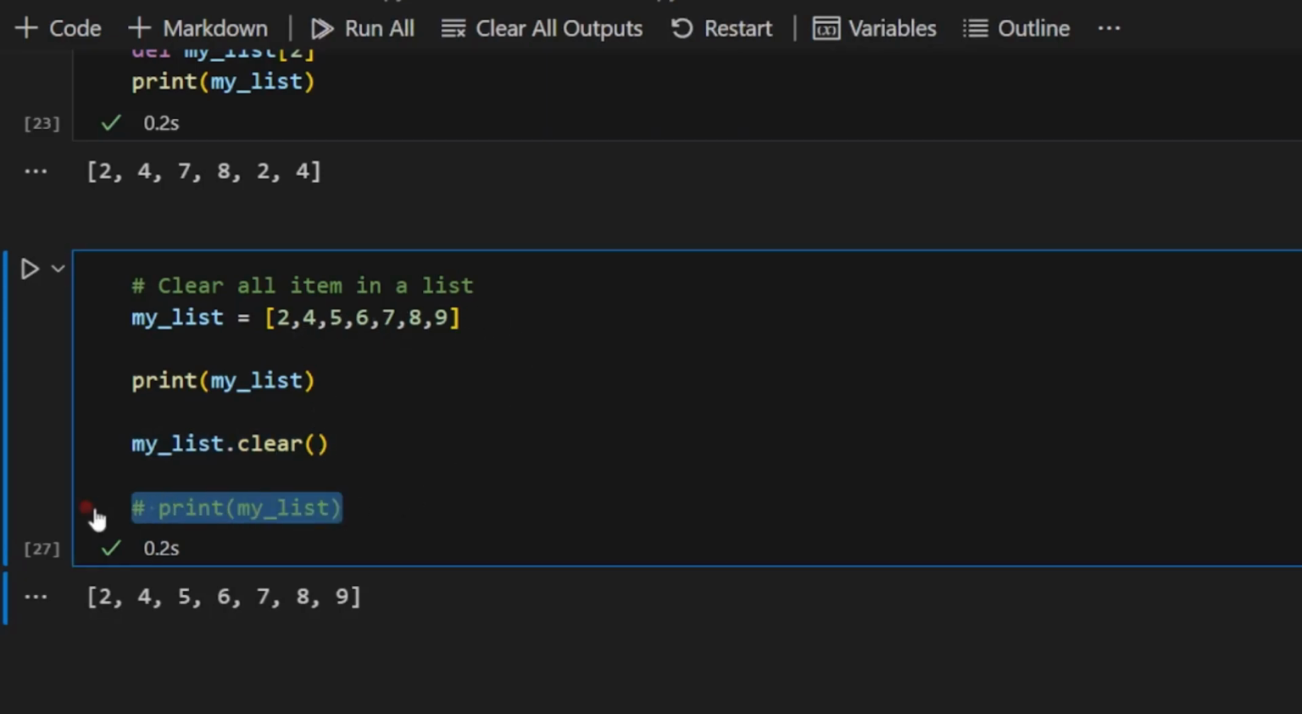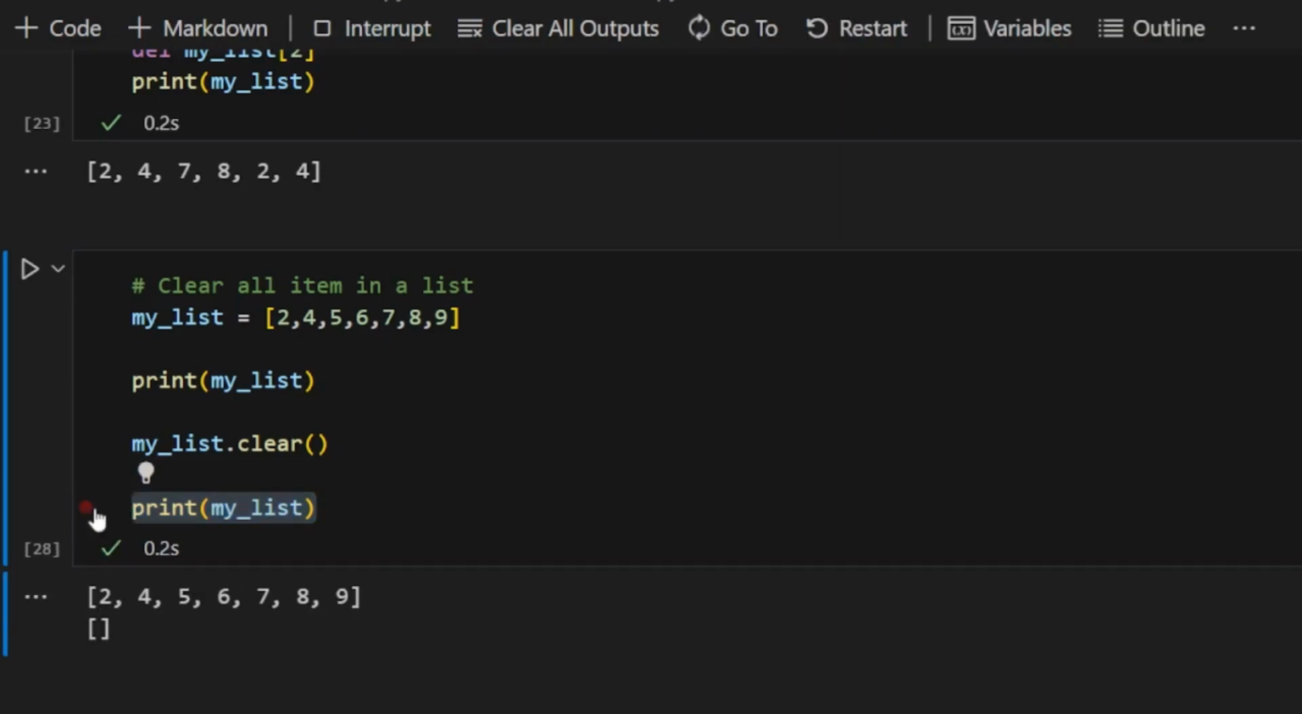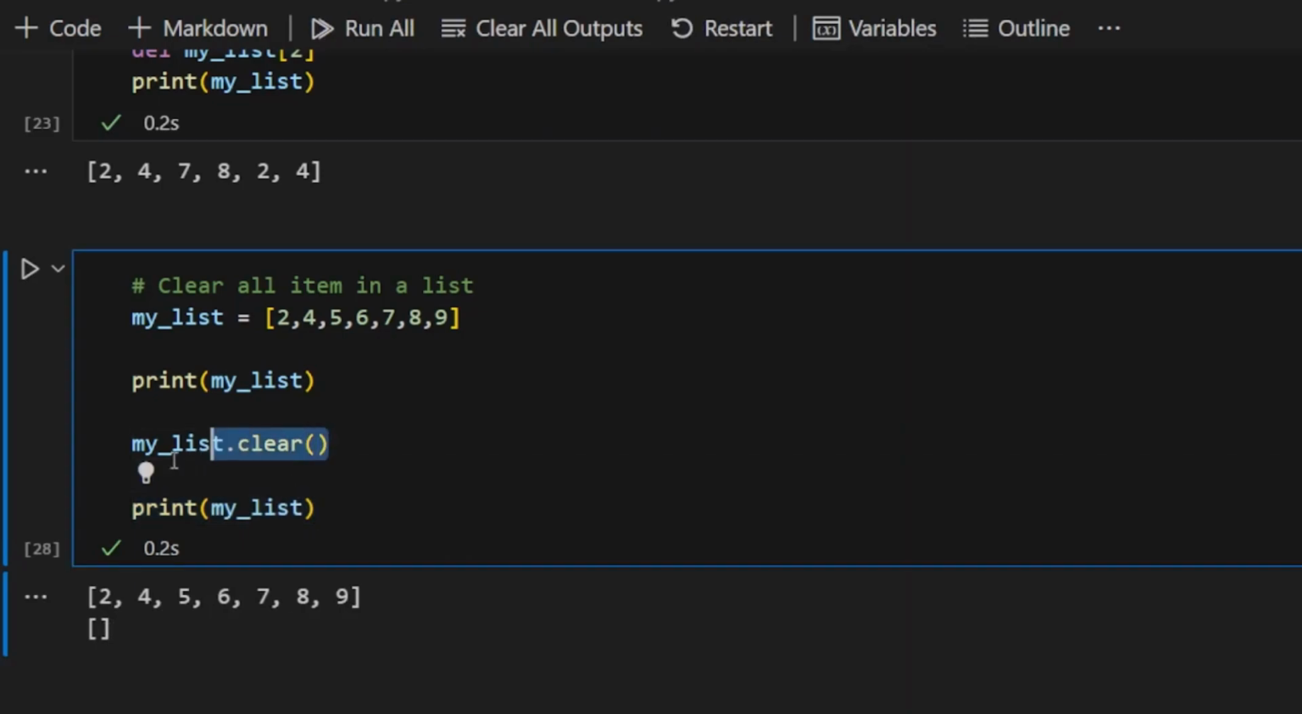Let me check it out. Let me run my print list again. If we run my print list again, it gives us an empty thing. So this empty thing shows that dot clear removed all the elements inside the list. So now it takes everything out of this list.